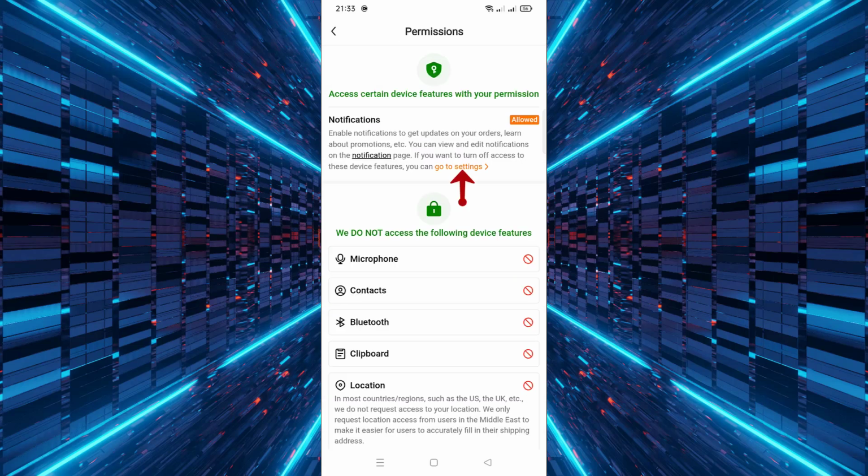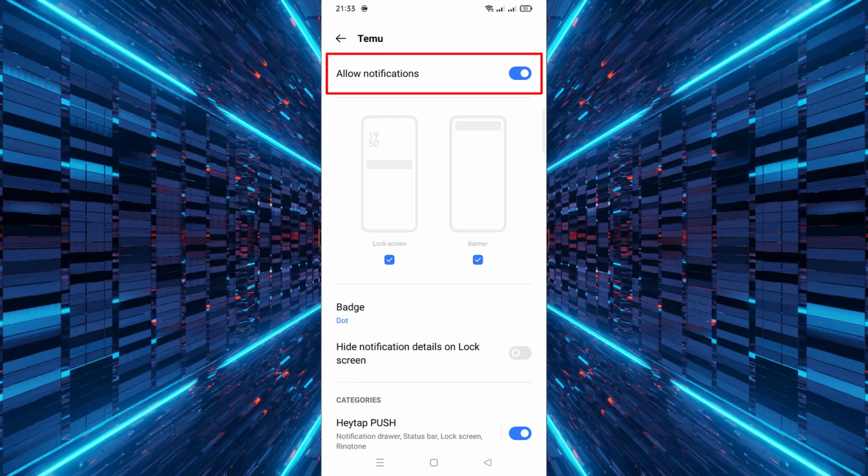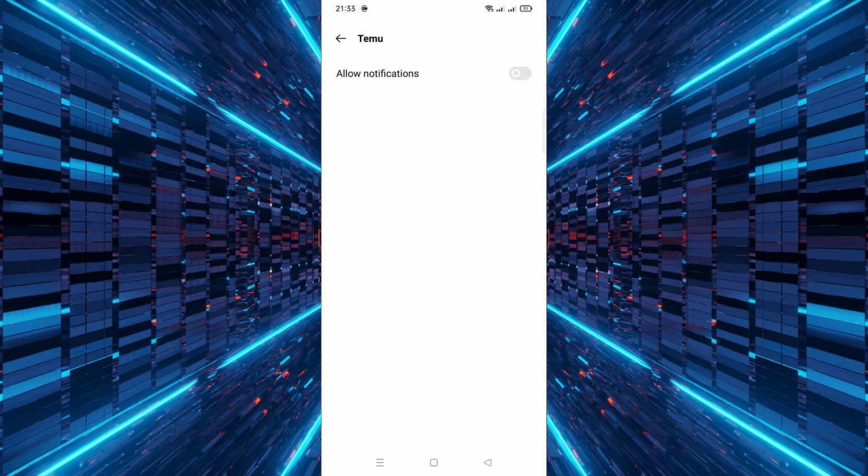Now, tap Go to Settings. This will open your phone's system settings. Next, tap Manage Notifications. Finally, toggle off the switch labeled Allow Notifications to completely disable push notifications from the Temu app. That's all for this quick tutorial.